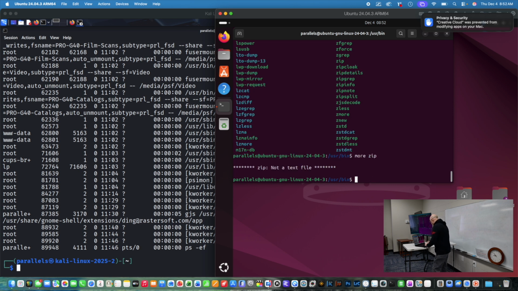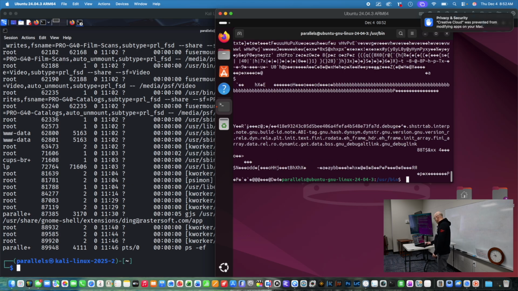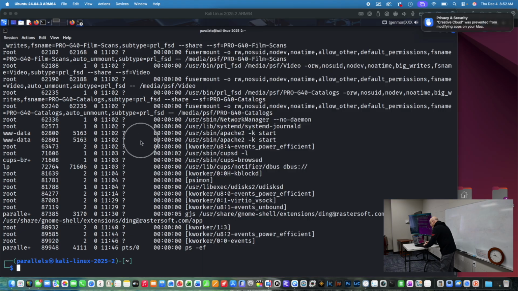So if we do this, okay, it's not a text file, right? And it's telling us that. So let's cat it and force it to spew something. There you go. So that's a binary file, okay? You're seeing the actual non-printable characters. So what if we wanted to move that over here? Let's see what would happen.